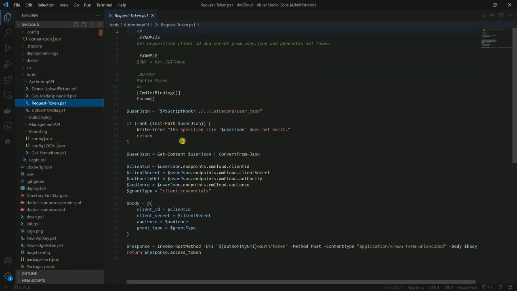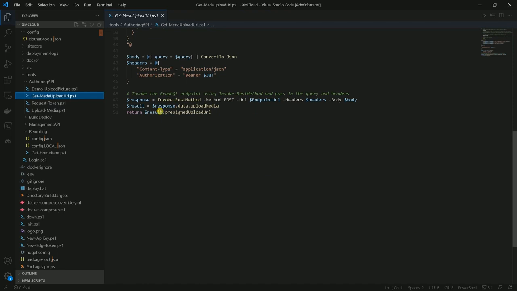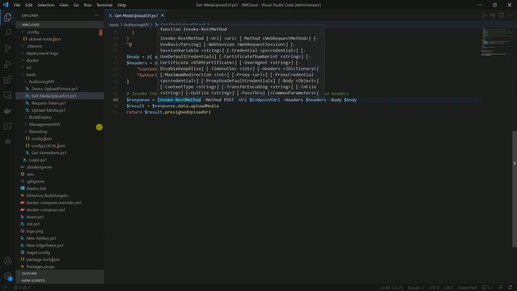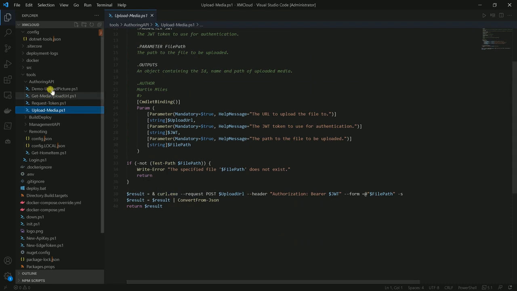So this is how we get the request token. And you see, I'm using a user JSON, which contains my client secret and client ID, so I don't need to input anything manually. Then I get a media upload URL by making a REST call. And eventually, I upload the media, passing all these parameters. So let's run it.